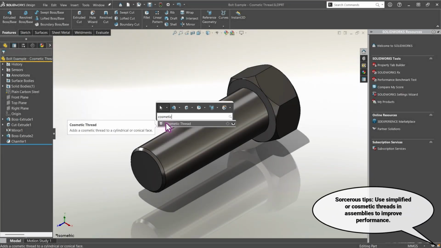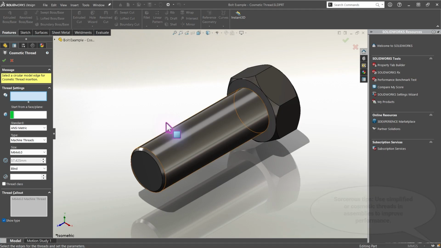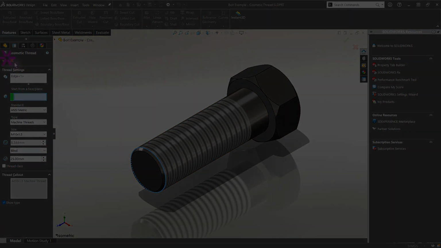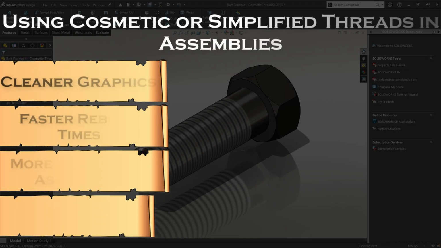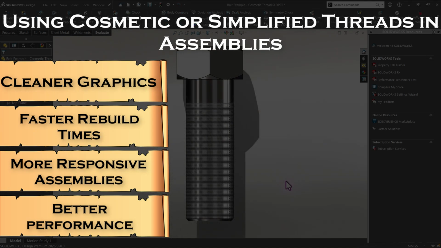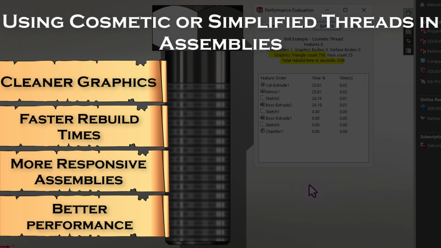To conclude, when working with threads in SOLIDWORKS, performance-wise the safest choice is to use cosmetic threads, or no threads at all, especially in large assemblies. That way, you get cleaner graphics, faster rebuilds, and a much more responsive assembly without sacrificing clarity or documentation.